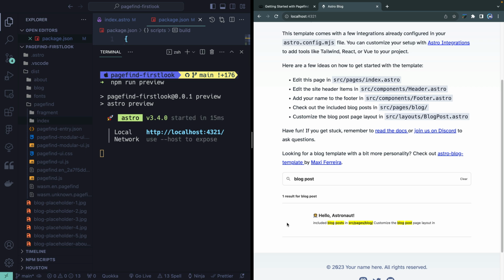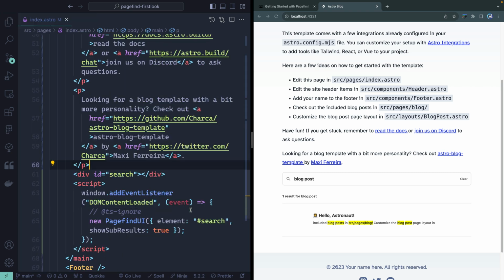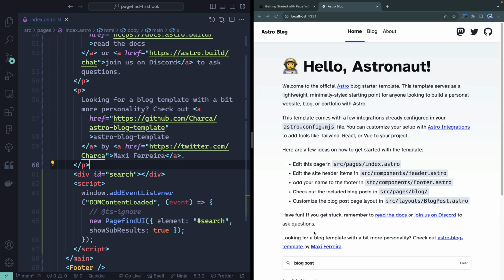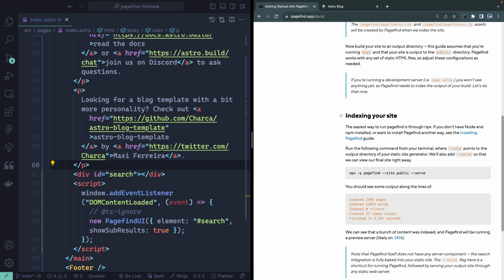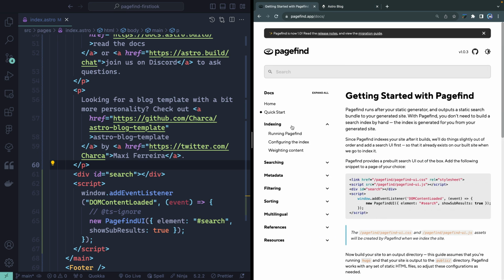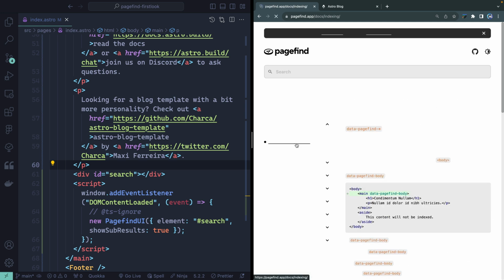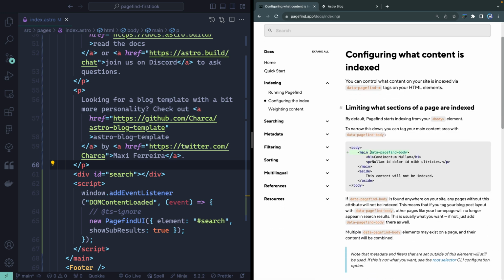Now let's talk about a couple of different things. First of all, I want to come down in here, and I guess we can close out this preview server, and let's close the sidebar as well. And I mentioned that you can actually tell it what to index. In fact, if I come over here to the Pagefind docs, underneath indexing, you can configure the index in a couple of different important ways. First of all, if you add data-pagefind-body to any element, it will index only that and basically ignore everything else on the site. You can have multiples of these throughout your site.